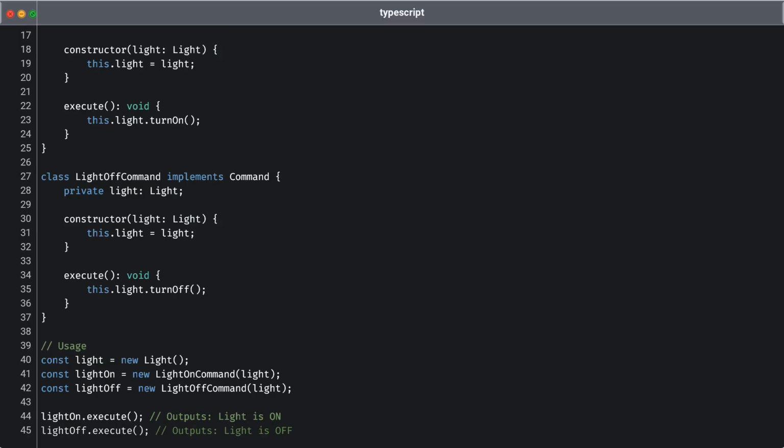For instance, the LightOnCommand is responsible for turning the light on, while the LightOffCommand does so for turning it off. Finally, in the usage section, we instantiate a light object and then create instances of both command classes, allowing us to call their execute methods and see the results. This approach demonstrates the power of the command pattern in organizing and managing operations cleanly and efficiently.